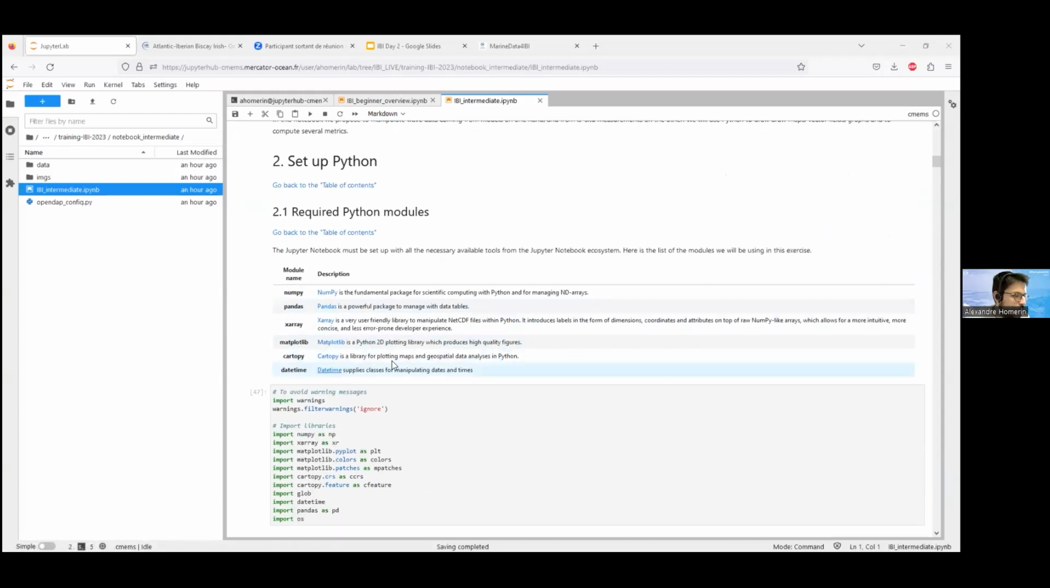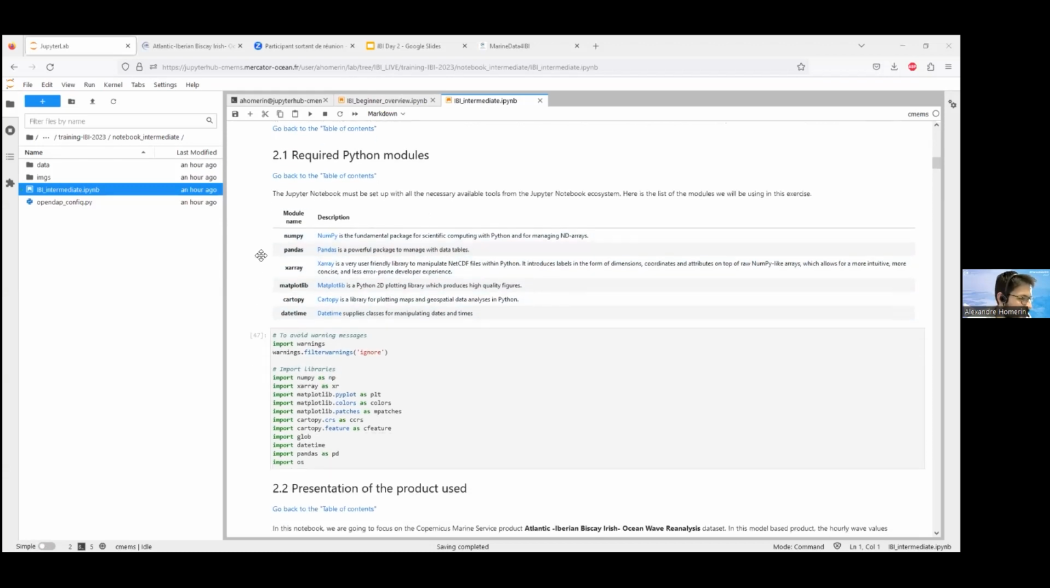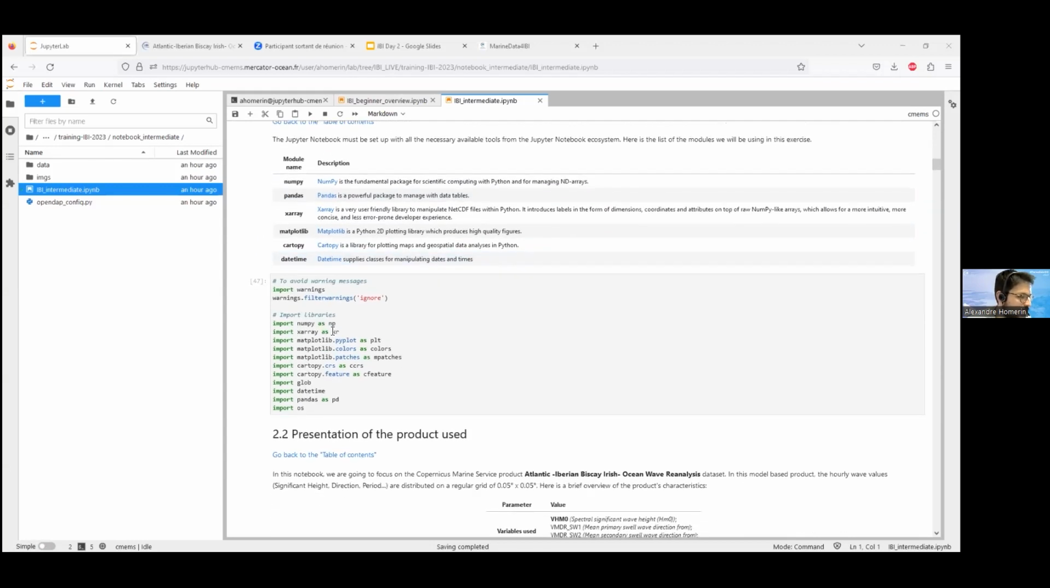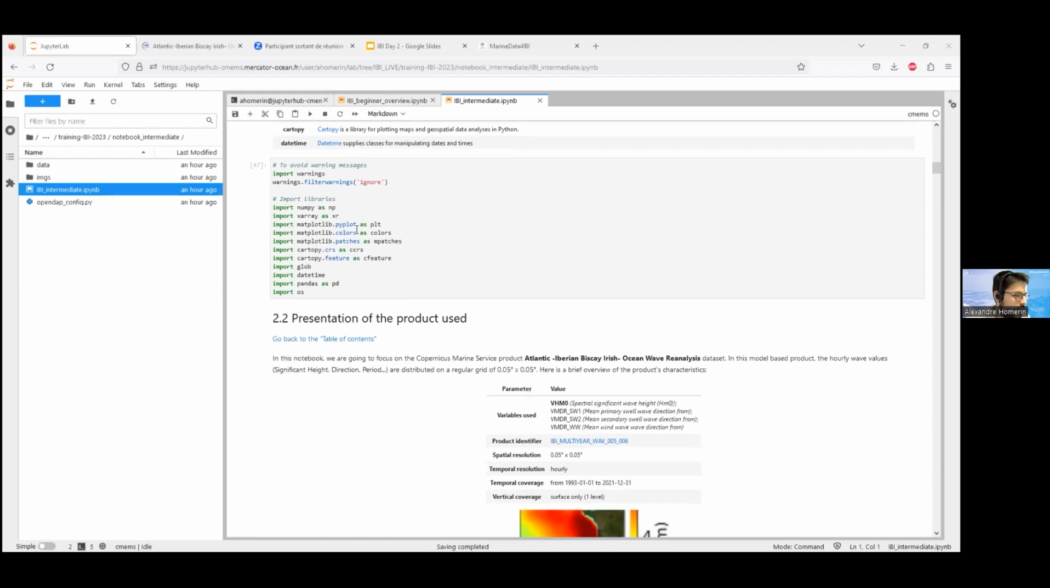Here's a brief overview of the Python modules that will be required in this notebook. As you can see, it is pretty similar to what we had in the beginner notebook, with pandas, which is powerful to manage tables, Matplotlib, Cartopy, Datetime, all of this is almost very similar to the beginner notebook. We're going to do the imports.